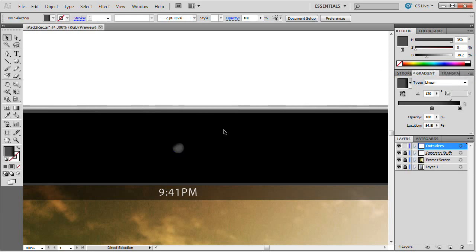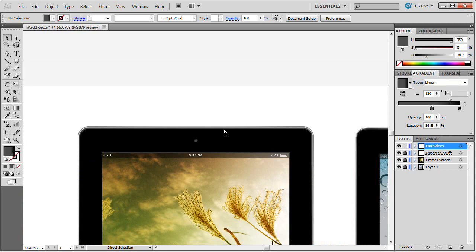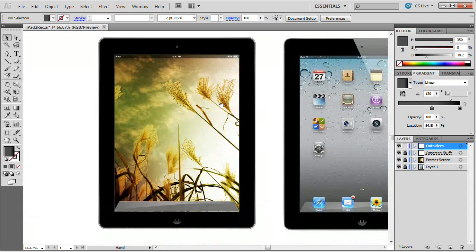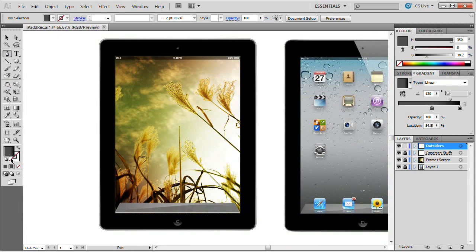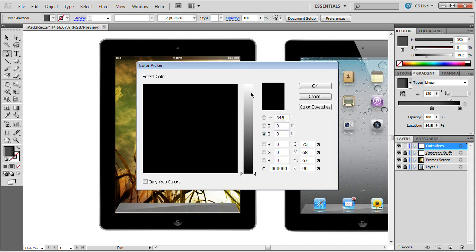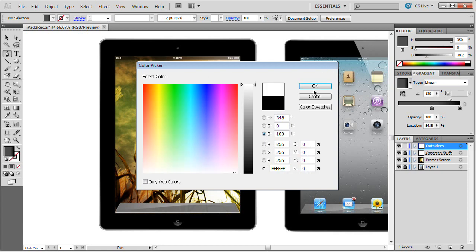Now that we've done that, we're ready to go ahead and apply the shine. The shine's actually going to be pretty easy. Here's what we're going to do. We're going to grab the pen tool, set our fill color to white. Make sure you've deselected everything. If you haven't deselected everything and you go change the fill color, it's going to change the fill color of that object. We don't want that. So set the fill color to white, hit OK.